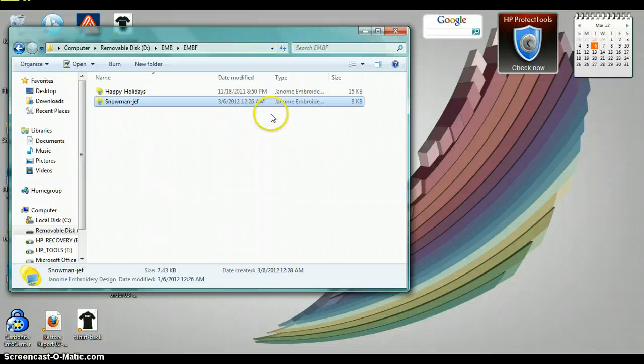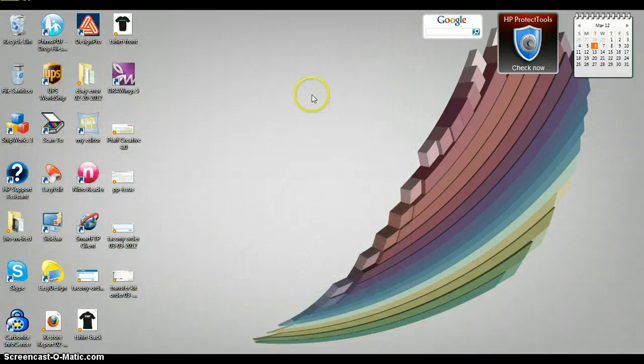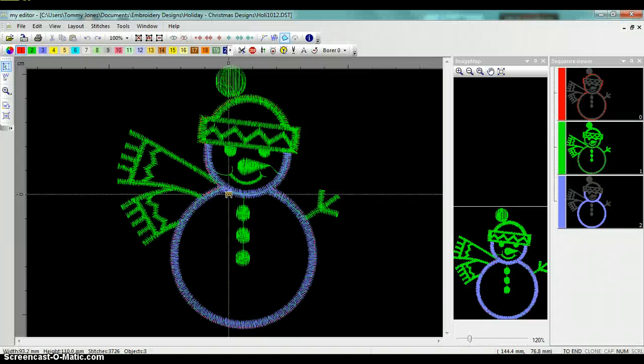Now our design is on our USB memory stick, and you'll notice the type says Janome Embroidery Design. And we'll go ahead and X out of here. And now we'll go ahead and remove our USB stick. And I'm going to now go back to the machine and show you the design pulled up on the machine.